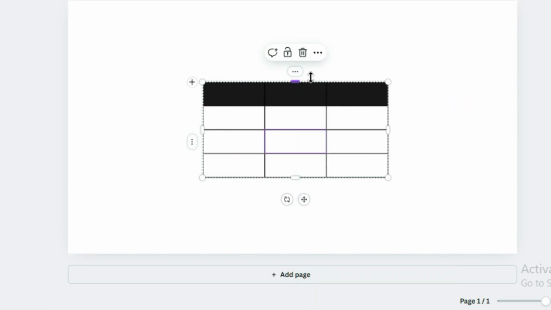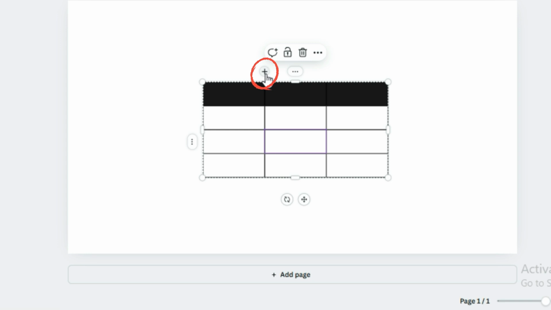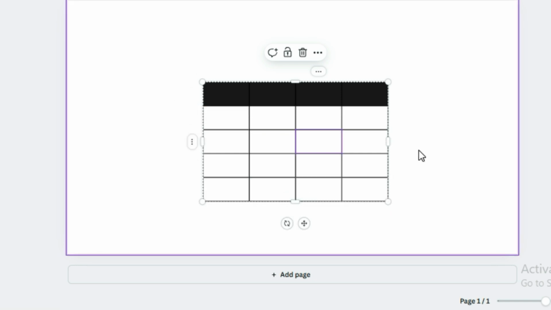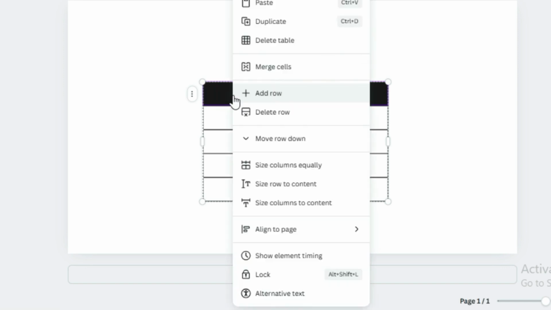Bonus tip: you don't always need the menu to add a column or row. Just hover near the column line and a plus sign will appear. Click it, and a new column is added. The same works for rows. To merge cells, hold Shift, select the cells, right-click, and choose Merge Cells.